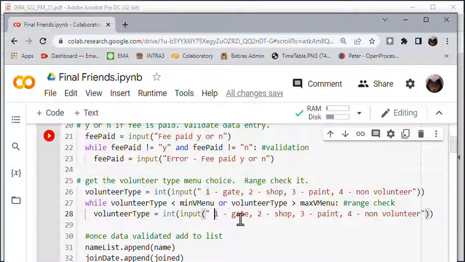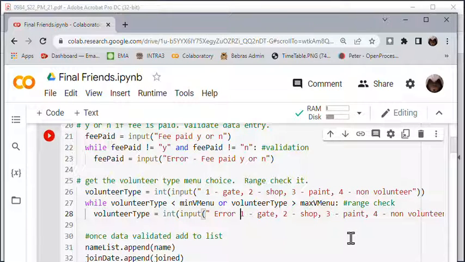While it's out of the range, I'm going to write error, and I'm going to prompt them to enter it again. So that's 1, 2, 3, and 4. So that's my volunteer type.